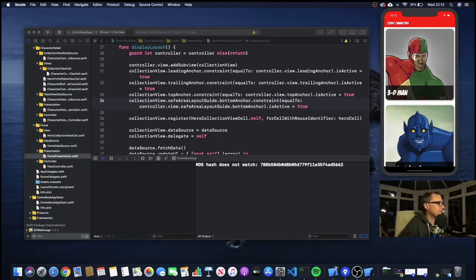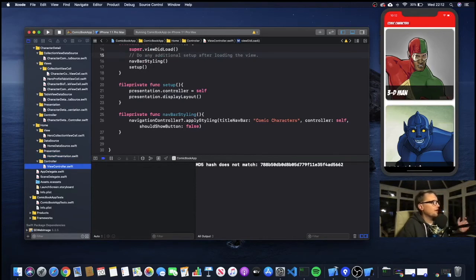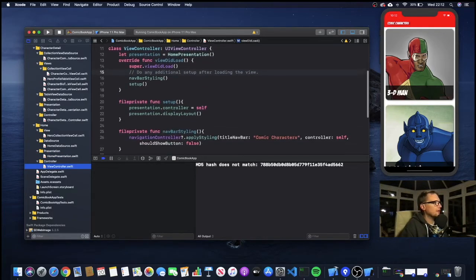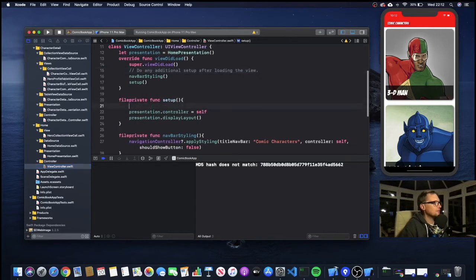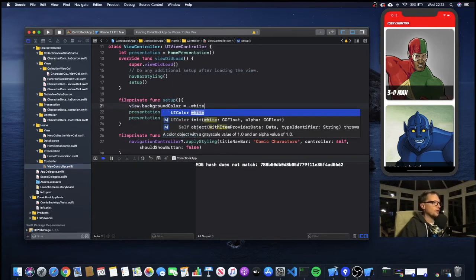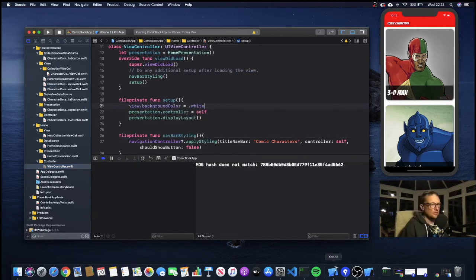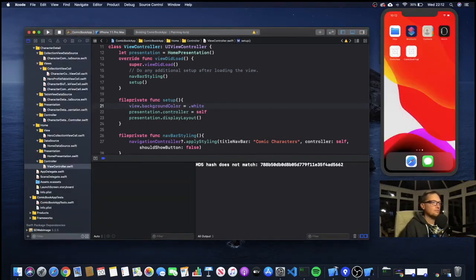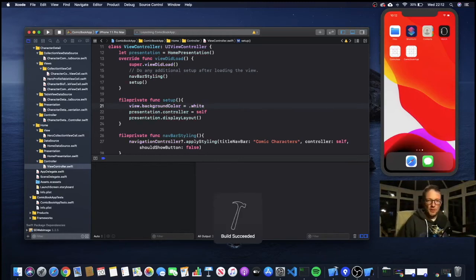And just quickly to fix that, if we head on over to our view controller, in our setup, we can do view.backgroundColor equals .white, like so. And that is it. That is all of the app built.